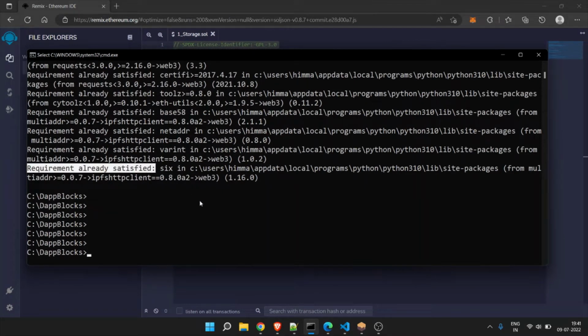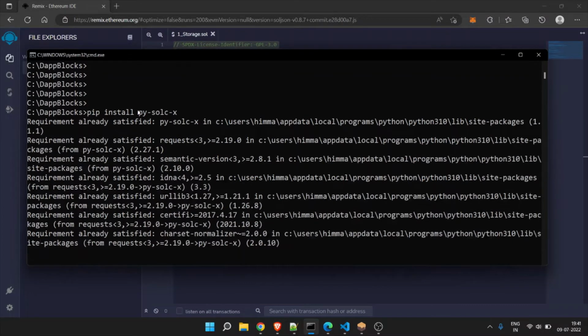Then we need to install the Solidity compiler. This I have also already installed. For that, the command is pip install py-solcx. So this will install your Solidity compiler.